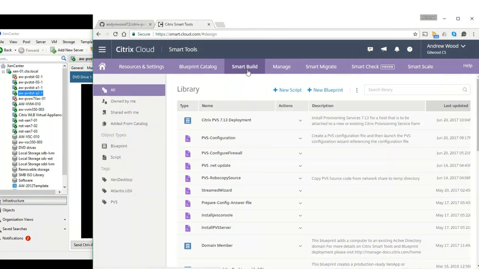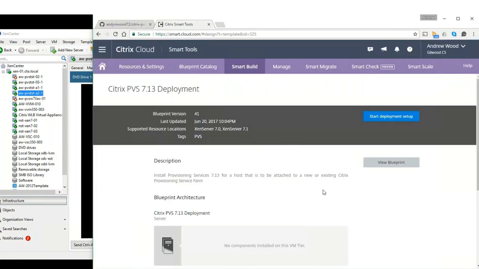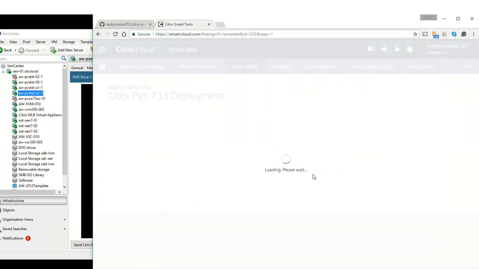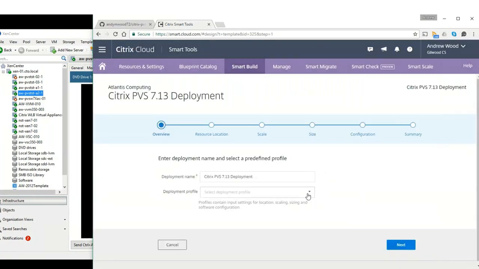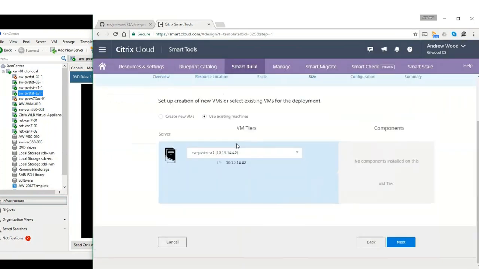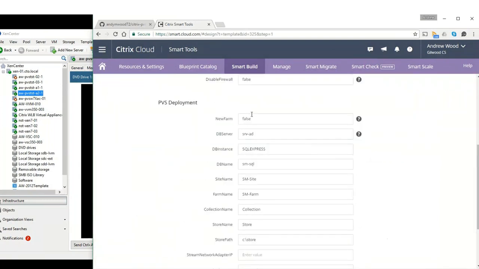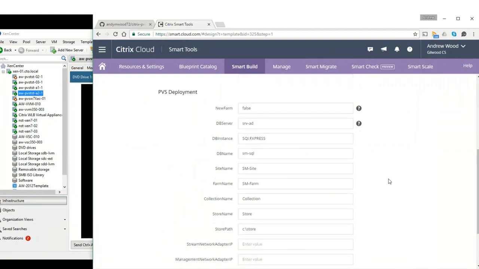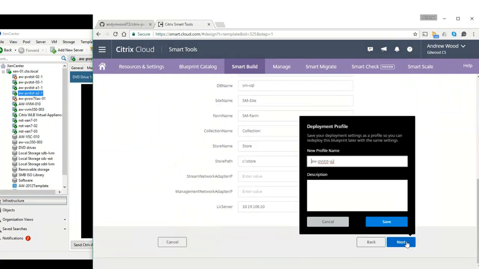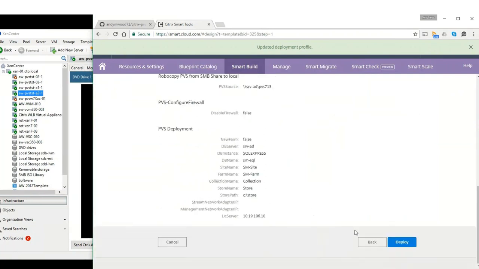Pop, Smart Build, deploy. And let's run through server 2. Select server 2. Again, that's my particular instance. Run through. Here you'll notice that the new farm is set to false because I've already configured it. Away we go, and that will deploy out to that particular instance.